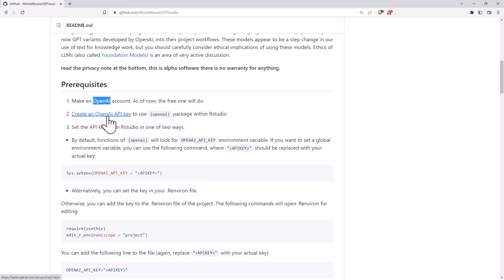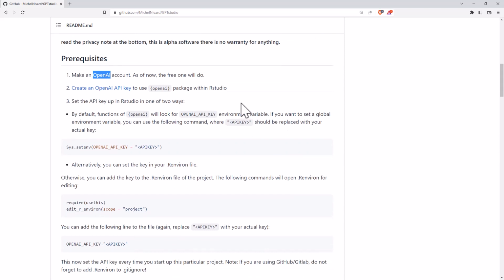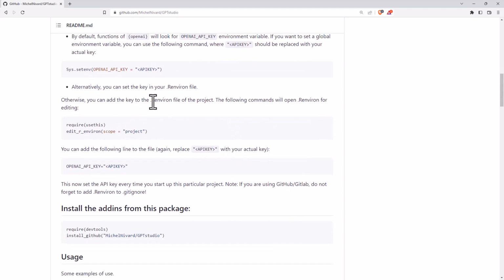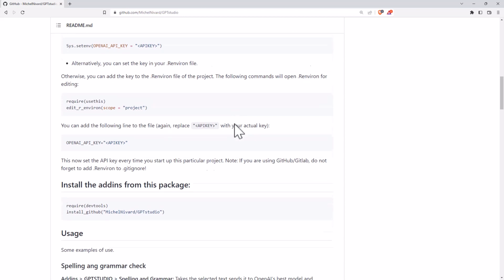You will need to generate an API key, and this is the way that RStudio is going to be able to talk to the OpenAI system so that it can run the code. Once you've got that key, make sure you save it somewhere. In R, you are going to need to provide RStudio with that key. You can either do that with this line of code, where API key will be the key that you have generated, or you can do it by putting it in the R environ file, and there is the code here in order to do that. Either of these will work.